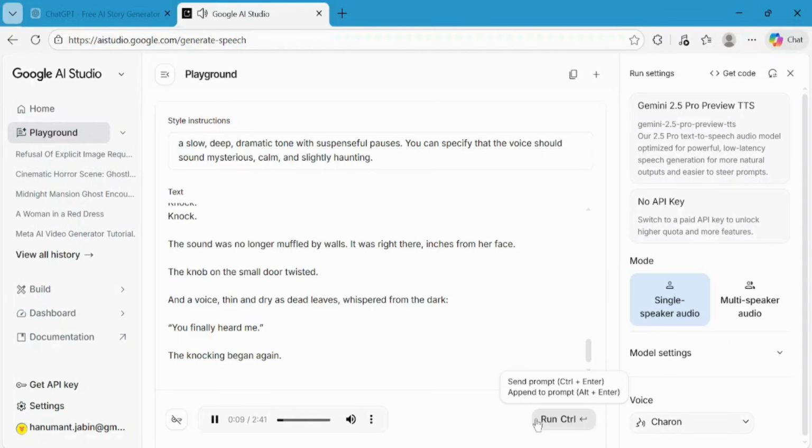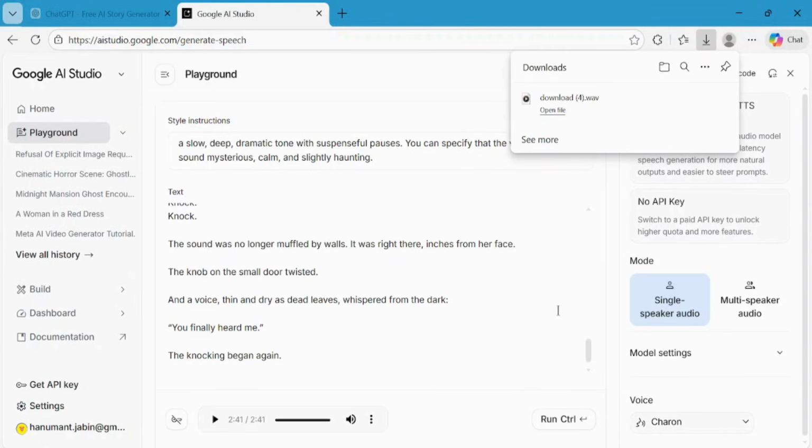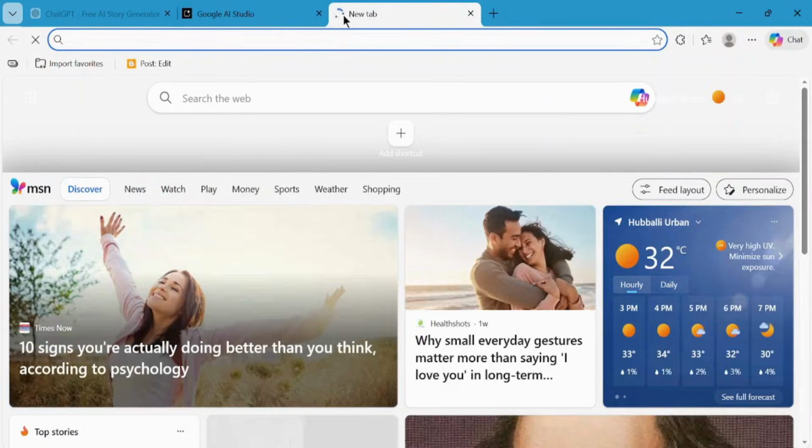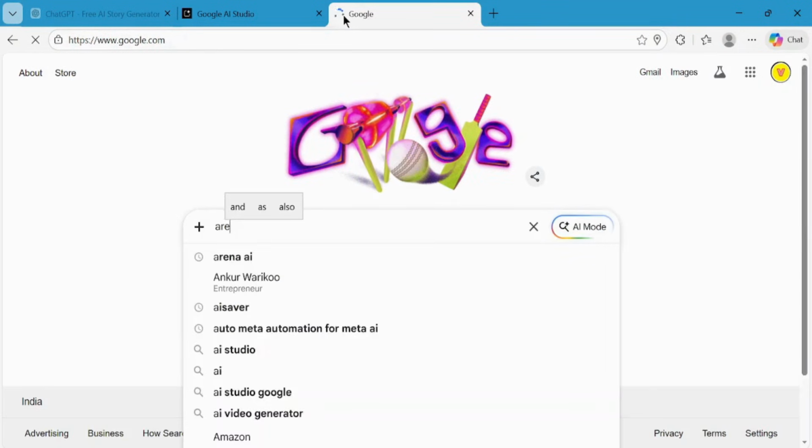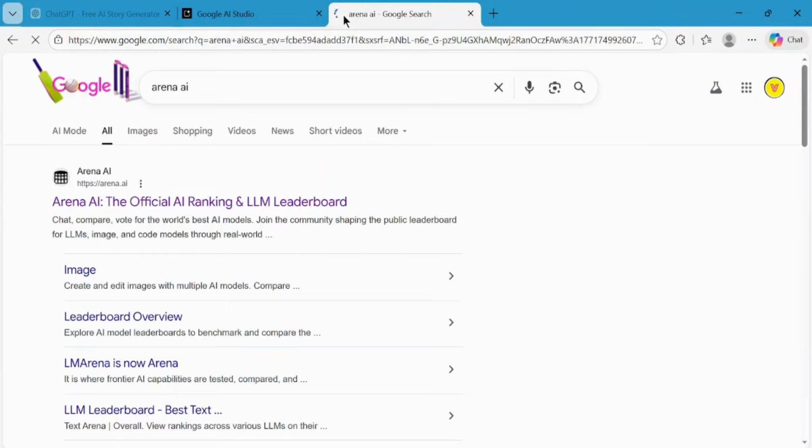Pay attention to pacing, tone, and clarity. If you want adjustments, you can tweak the style instructions and generate again. When you're happy with the narration, download the audio file onto your computer. Now we have a complete horror story and professional narration. The next step is where the magic happens. We're going to transform this story into actual videos using a free text-to-video generator.